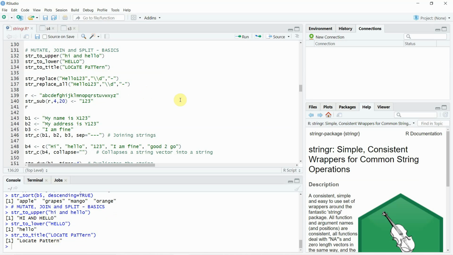Let's say you want to replace certain characters. Here we are taking a string called hello123, and we are going to replace all the digits. This is a meta character for digits: backslash d stands for digits, and then you're going to replace it with a hyphen. When we cover regular expressions, we will cover this in depth, but let's just understand that in this particular case the first digit is going to be replaced by a hyphen, and that's what you see here. One is getting replaced by a hyphen.